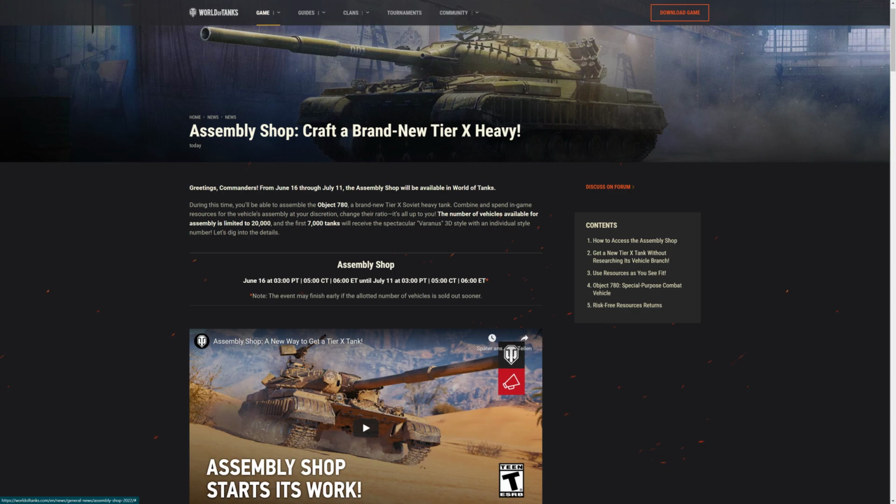Assembly shop, brand new tier 10 heavy tank, the Object 780. I've talked about this tank 2 years ago when we first looked at it in the garage. It has been around for quite a while now, and we've kind of been speculating that it might be a Clan Wars reward tank. Now it's coming out tomorrow on June the 16th, and it's not a Clan Wars reward tank. It is a tank that you actually assemble, thus the name Assembly Shop.